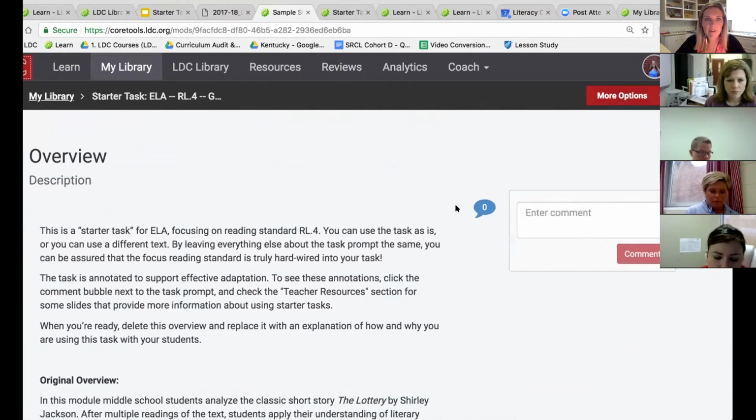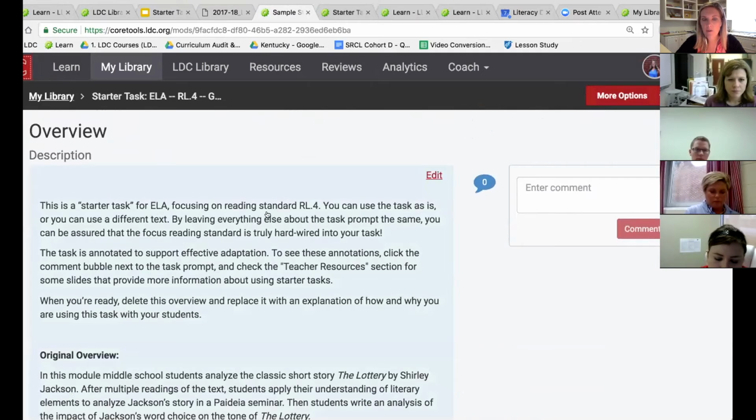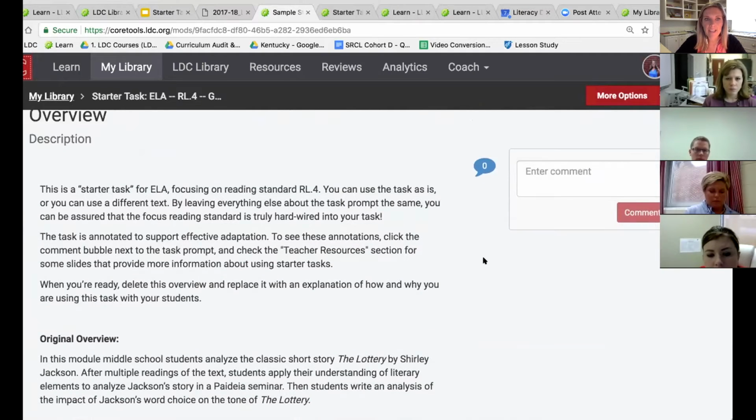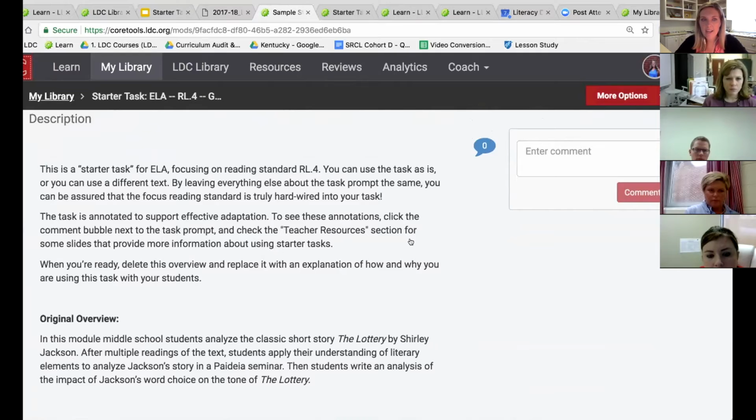So in this case, we have our overview. This is letting us know the focus of this starter task is RL4. Again, it's reminding you how you could edit it to make it specific to you. And you, again, should have these conversations with teachers when you're meeting with them. You guys don't have to use this same text. You can use a text that you're already using in your classroom.